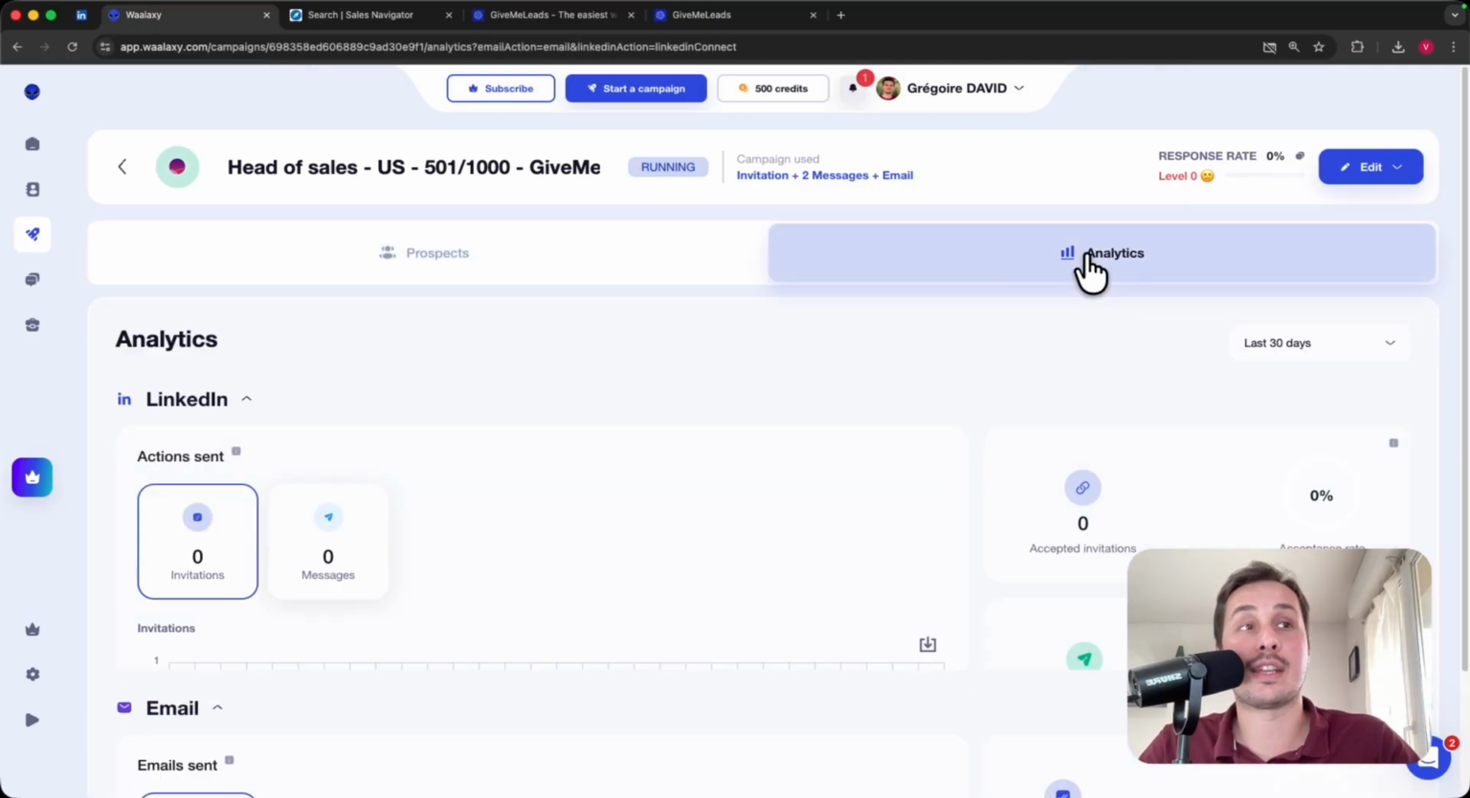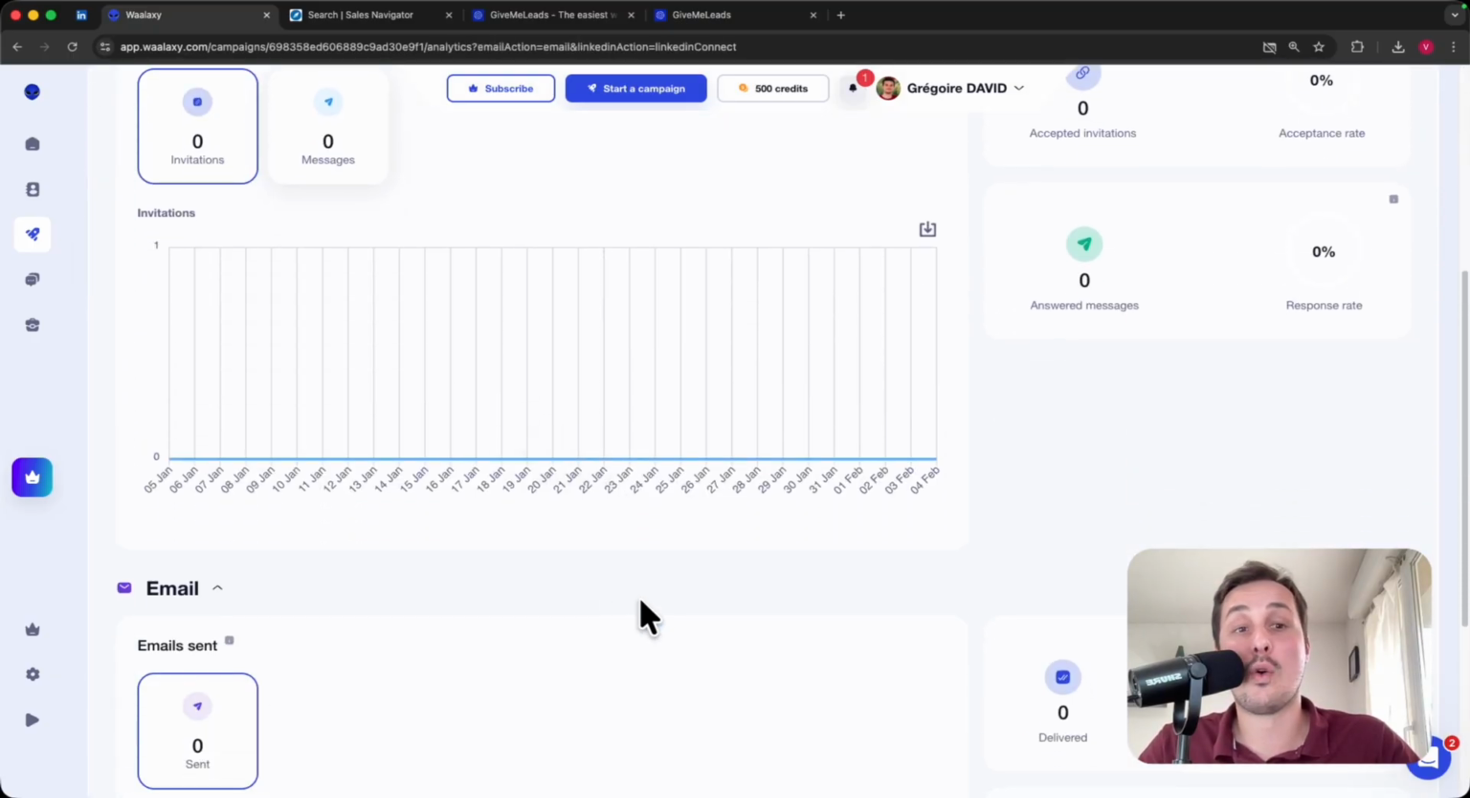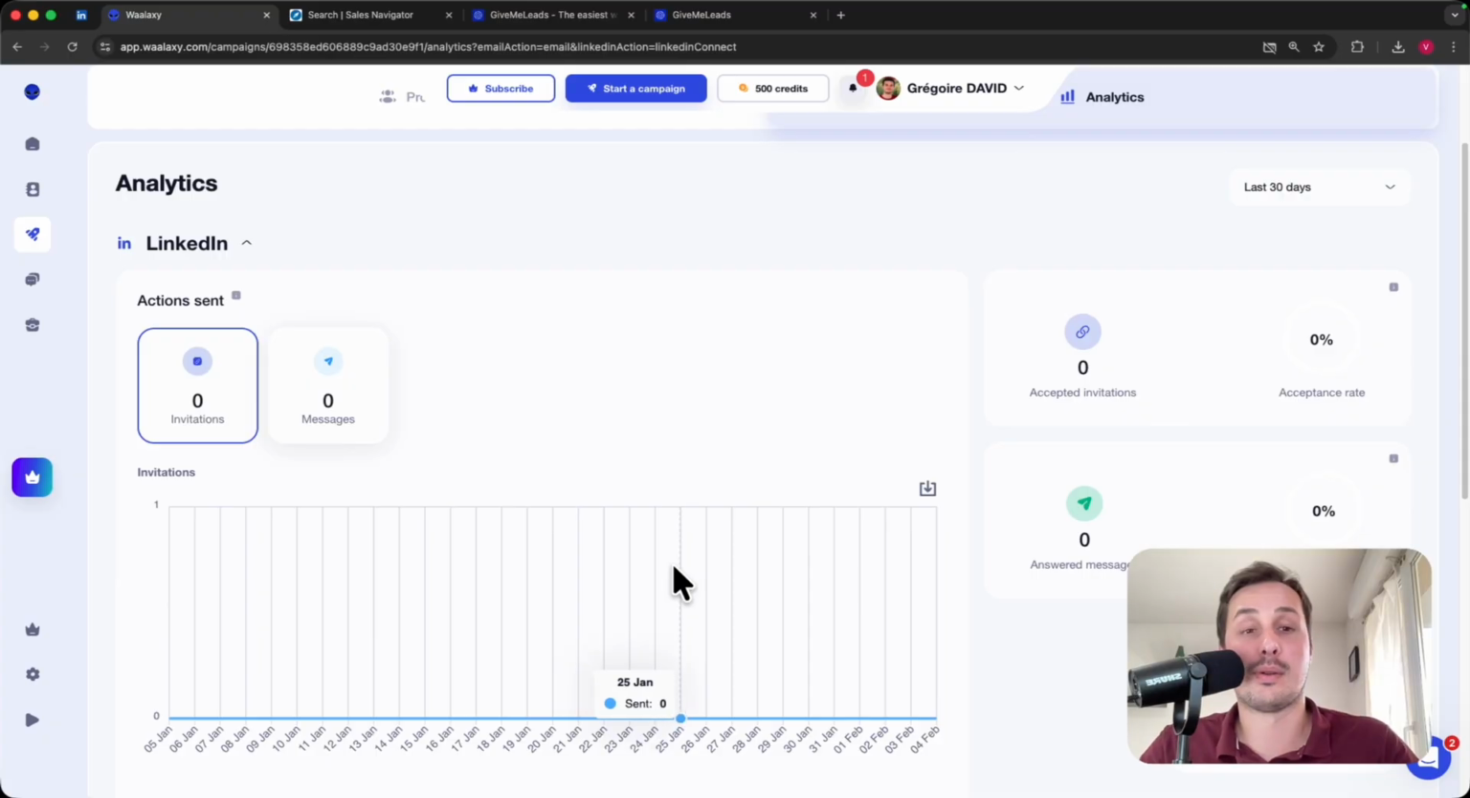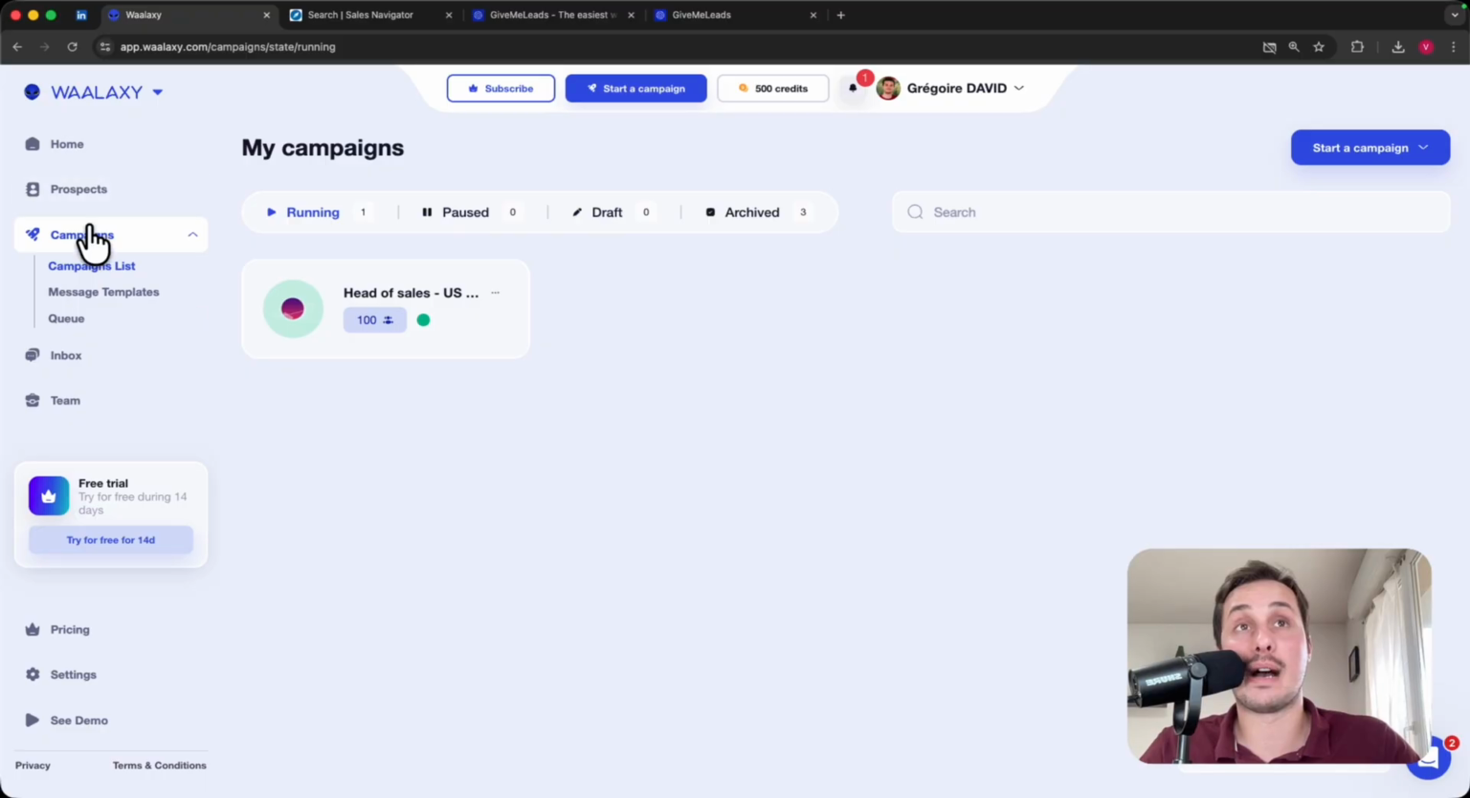Now, if I click on Analytics, I will get all my analytics. For example, the number of LinkedIn messages I've sent, the number of emails sent, and what's very interesting to track is, of course, the reply rate. This time, when you go back in campaigns, you see that my campaign is currently running. Now that we've launched an outreach campaign, we just need to wait between a few minutes to a few hours to get our first replies.